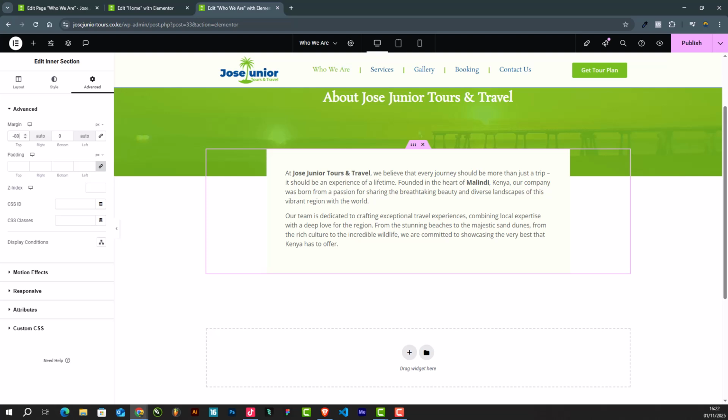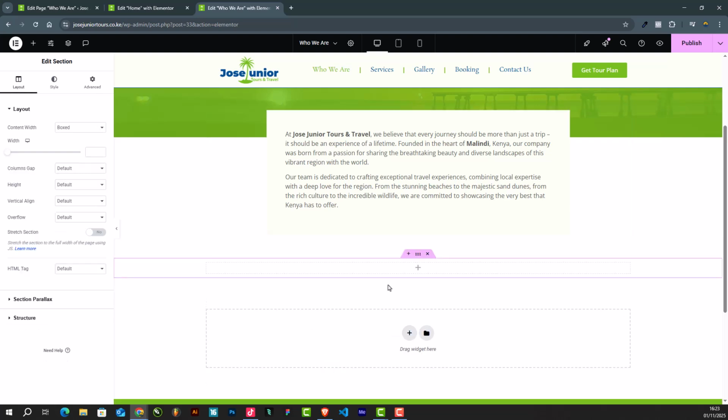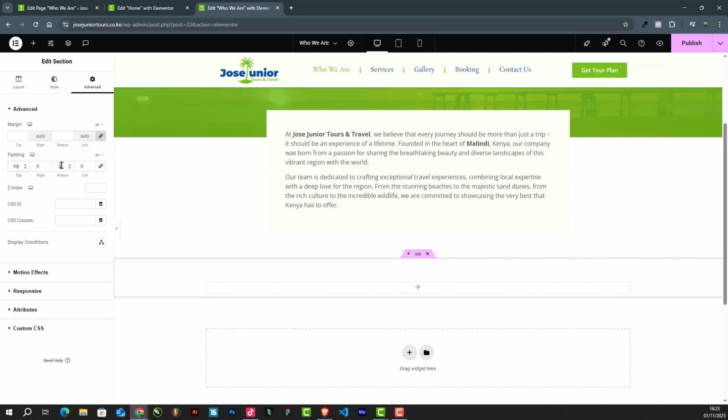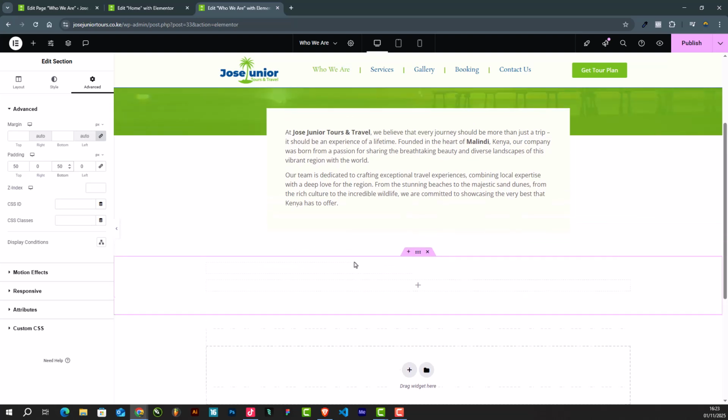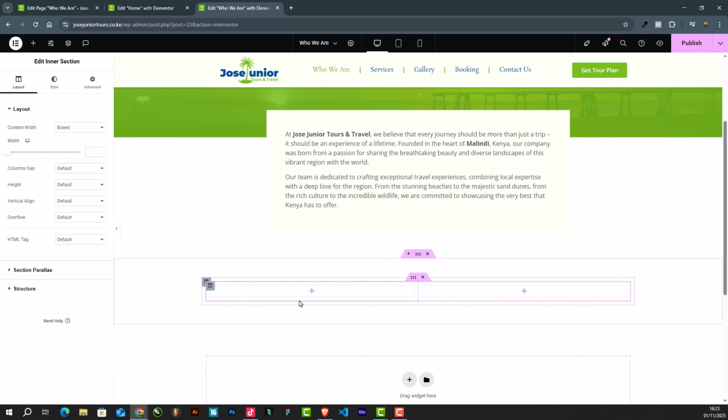Then the next section is over here. I'm going to create two sections. I'm going to create another full section. Go to advanced paddings and link the paddings and give top 50 and bottom 50. So inside here we are going to have an inner section with 2 columns. We have this column and this column.